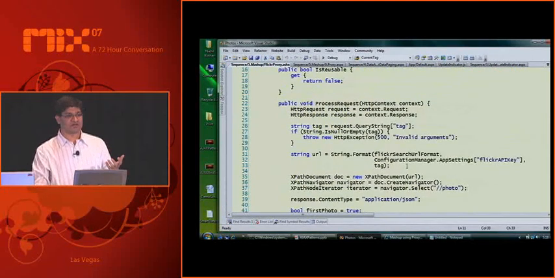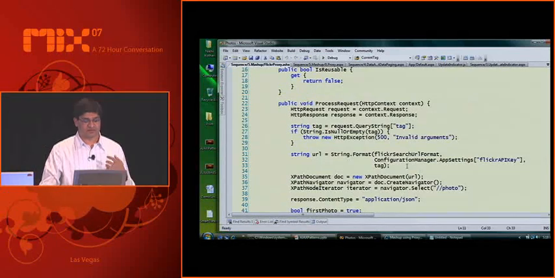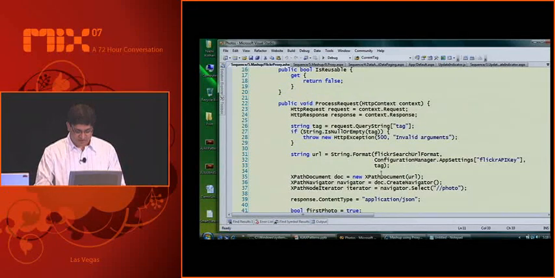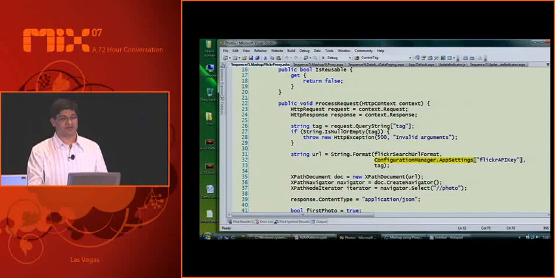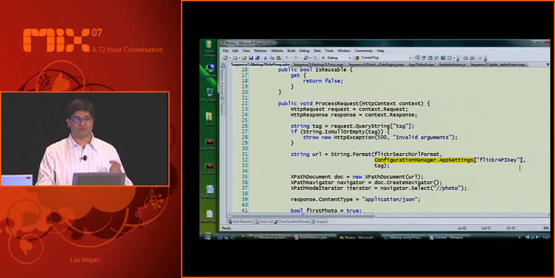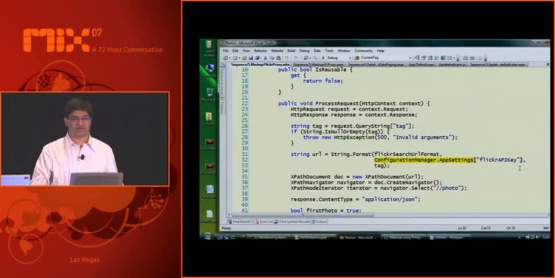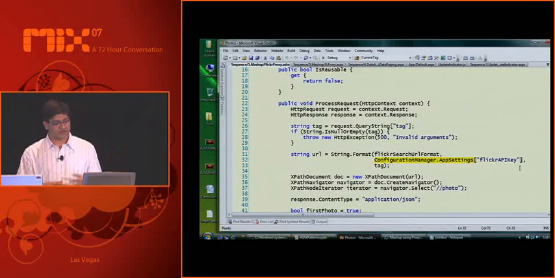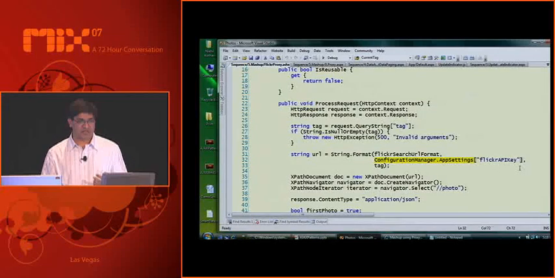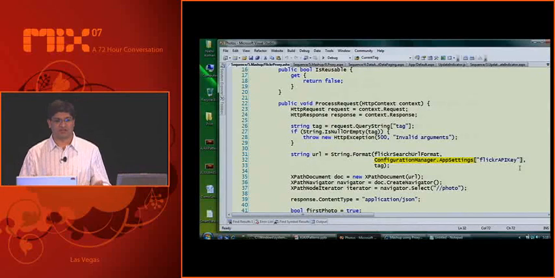Every time you make a call to Flickr, you need an API key so that they can track which application is calling it. And so what I've done in my code is actually use app settings and put the Flickr API key into web.config so that that can be changed without changing the code.